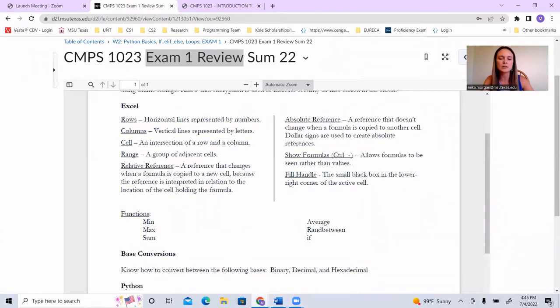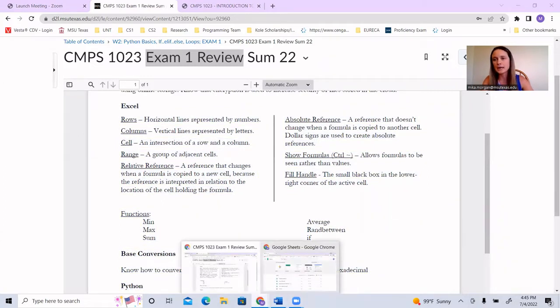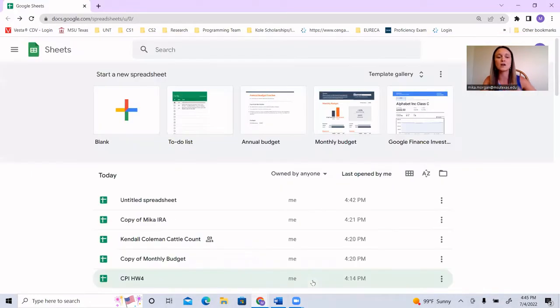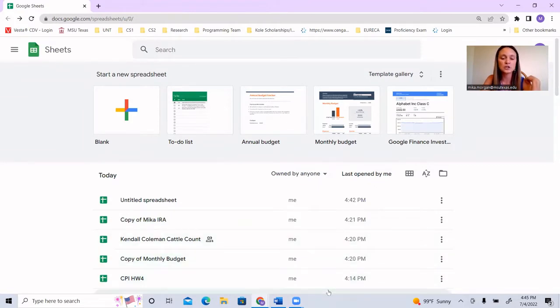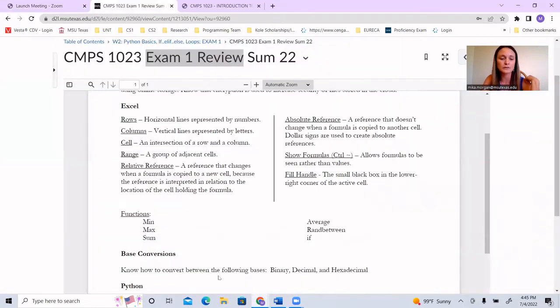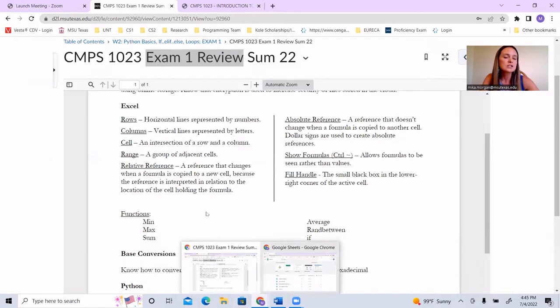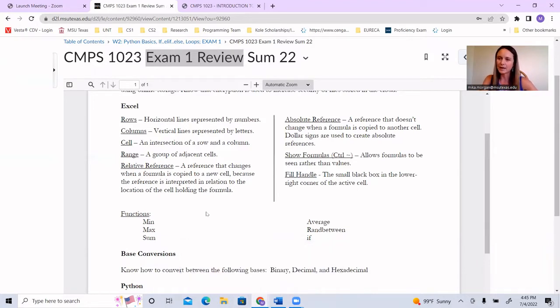I'm going to be using Google Sheets, but if you want to use Microsoft Excel, that's fantastic. If you want to use some other application, that's fine by me, as long as you have access to all of these same functions, whichever one you're more comfortable with. So just some really basic vocabulary here: the rows, columns, and cell.